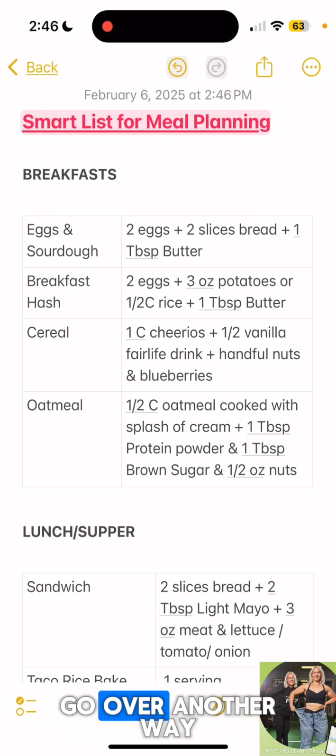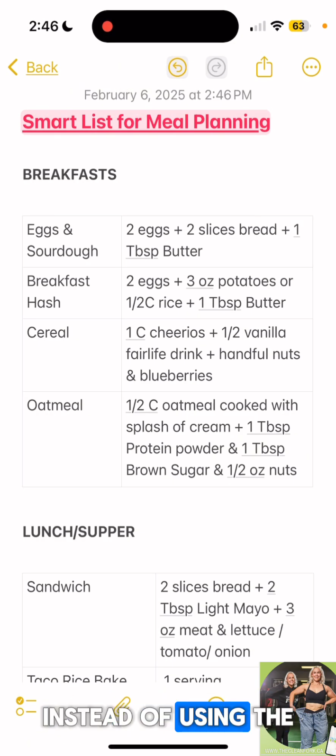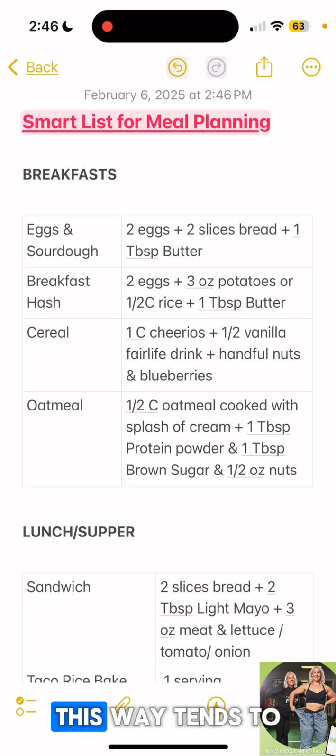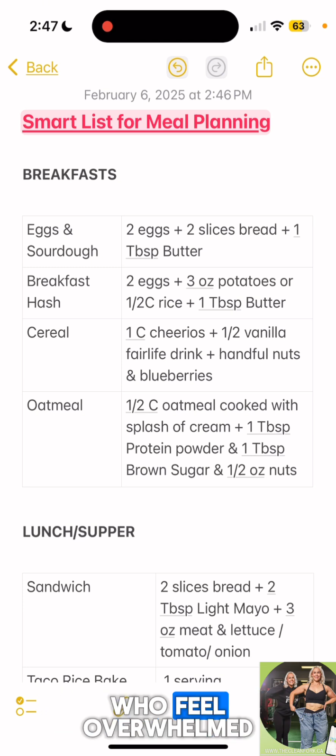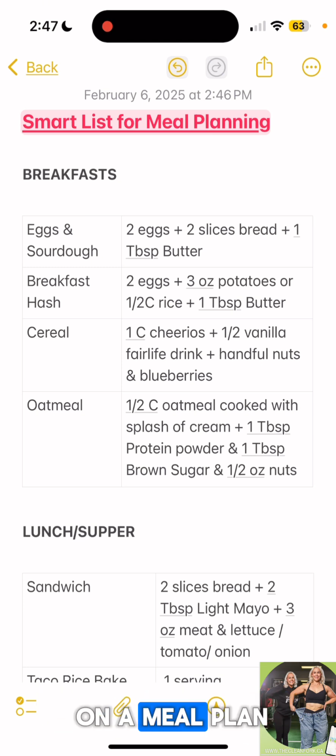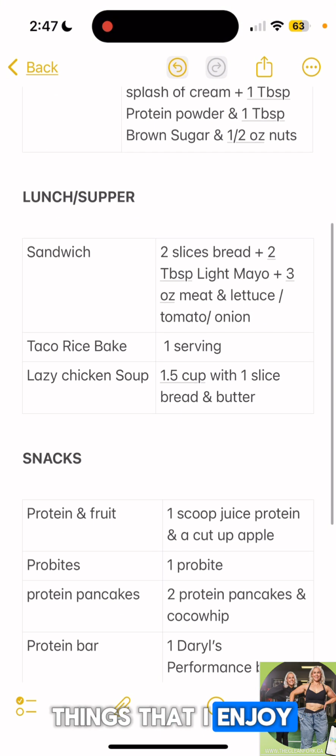Okay guys, I want to go over another way to set up your week instead of using the empty meal plan template. This way tends to work better for clients who feel overwhelmed looking at multiple options on a meal plan. So this is going to be an example of my things that I enjoy, but I'm going to show you how to create it.